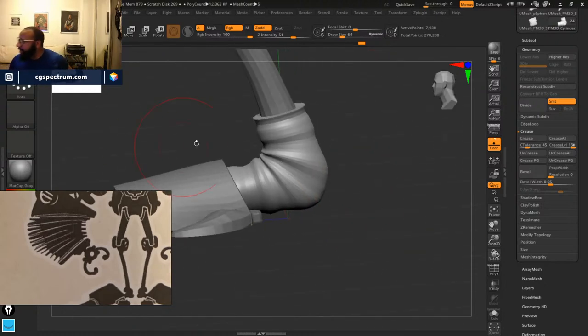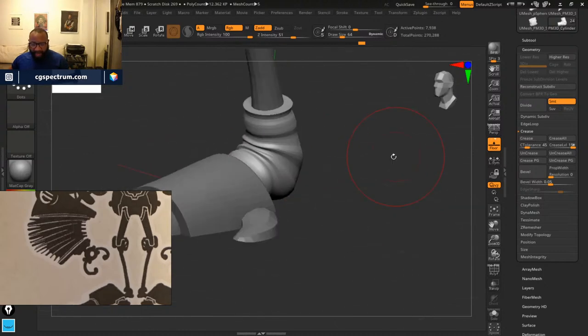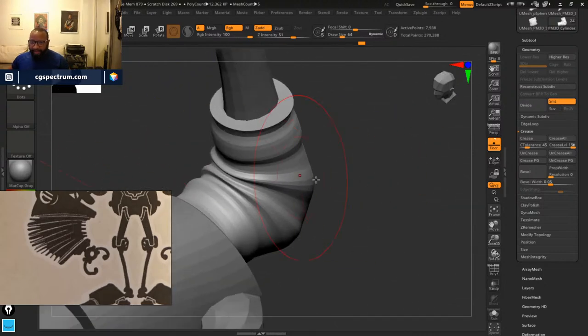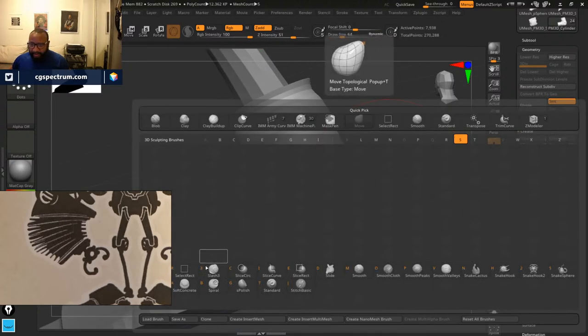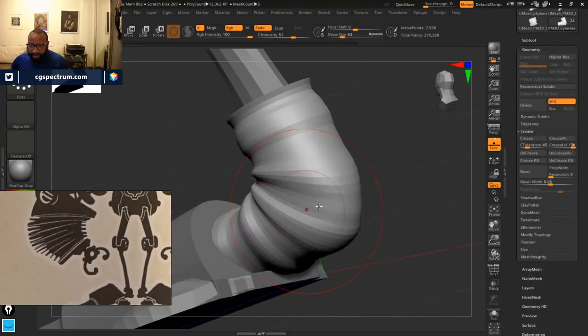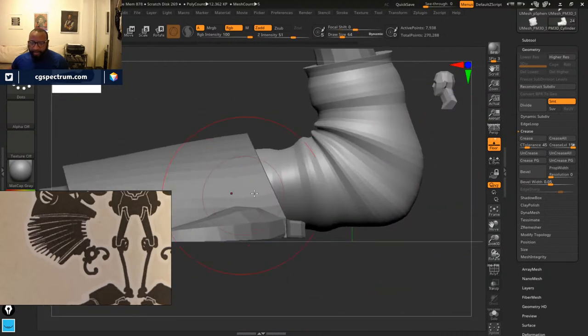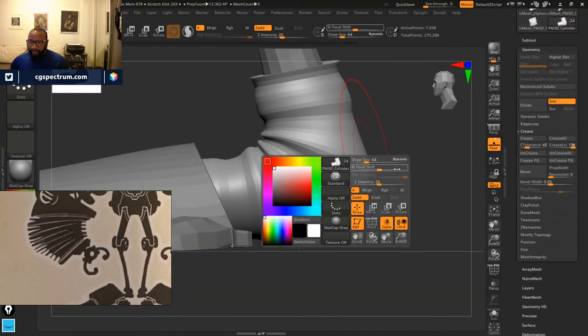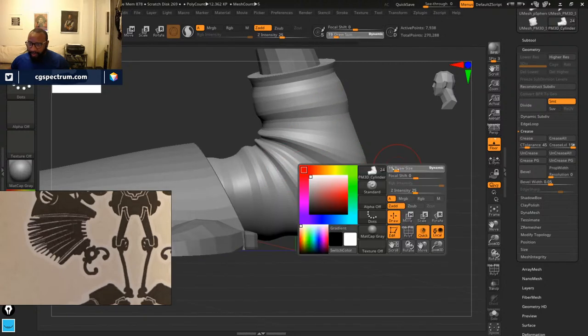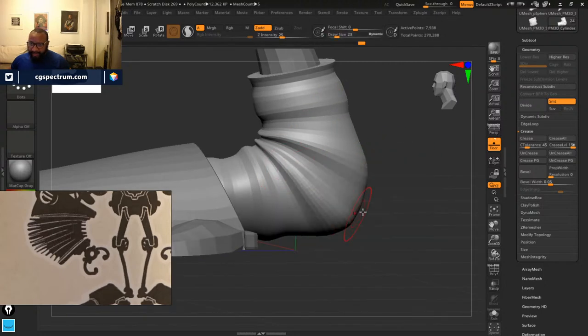Okay, now that I have that, I can go back to my standard brush and start to add in some more detail in here. So B, S. Let's see, B, S. Should be up top, standard. So I'll make this a little bit smaller. And we can pull that out.